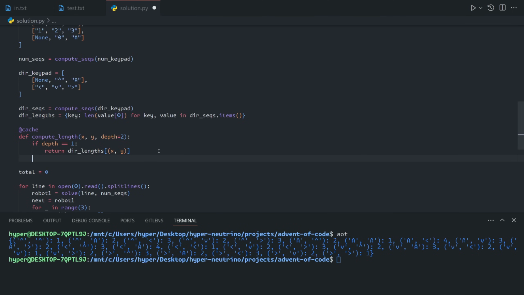Otherwise, we're going to need to recurse one level. And the way we're going to do this is we're going to look at all of the possible ways to get from X to Y, which will tell us what the robot before it needs to do, which reduces the depth by 1. And then for each of those, we just compute the optimal solution.